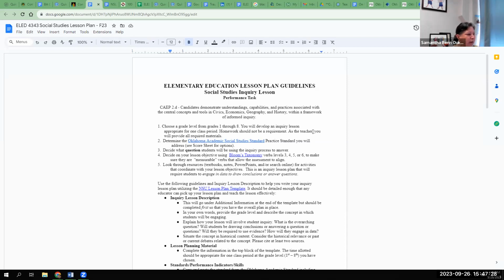You're going to choose a grade from 1 through 8, and we'll come back to number 2 about the practice standards that you will have an option to choose from. And then it's going to be inquiry, so you've got to determine what question is it that your students are going to be working to answer, and what kind of resources are you going to provide to them to find that answer or draw conclusions.